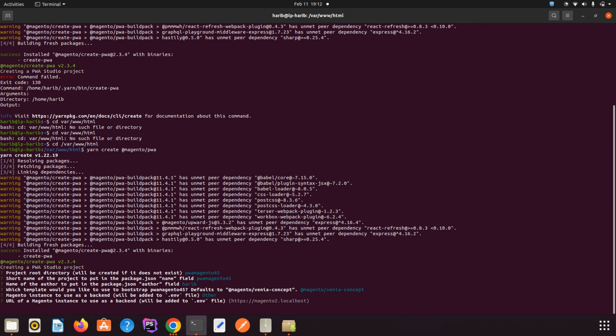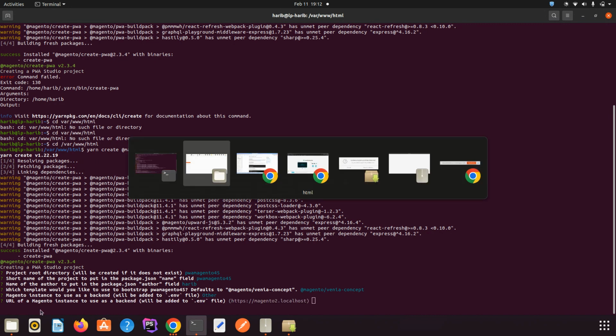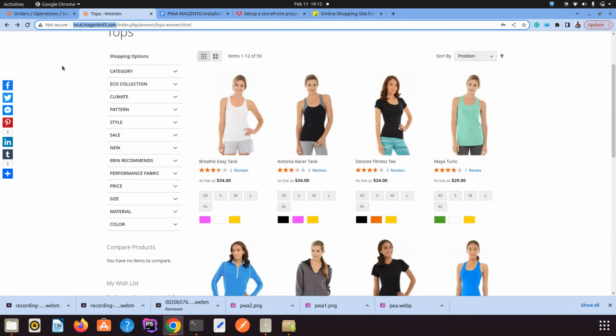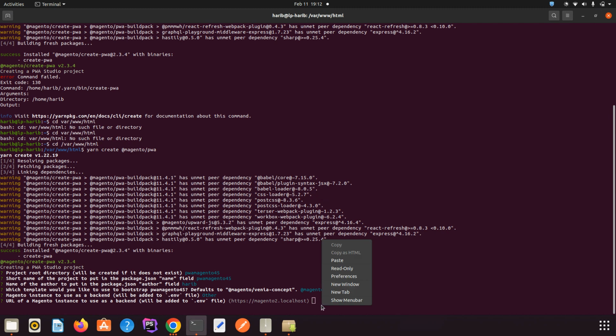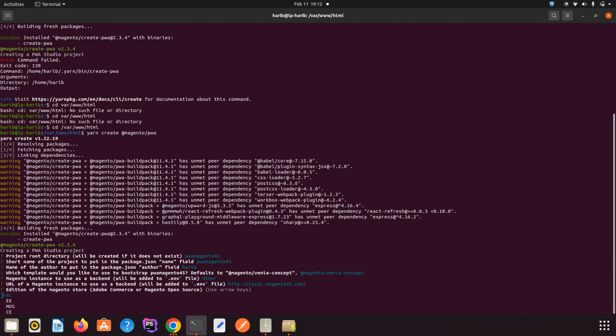Hit enter, and go to your Magento. This is my default Magento that I want to link with PWA. So I'm going to copy the base URL and paste it here. See what is going on in this env file: I'm giving my Magento URL, so I'm linking the base URL with Magento. You have ACE and MOS. MOS is Magento Open Source. Click on Magento Open Source and hit enter. Hit enter. So it directly installs your yarn packages in your local.